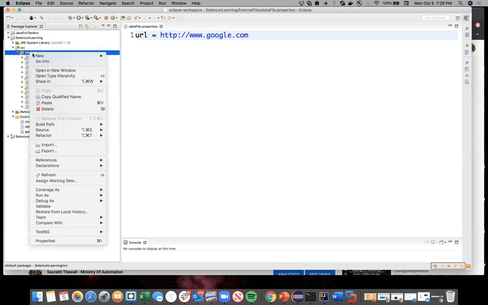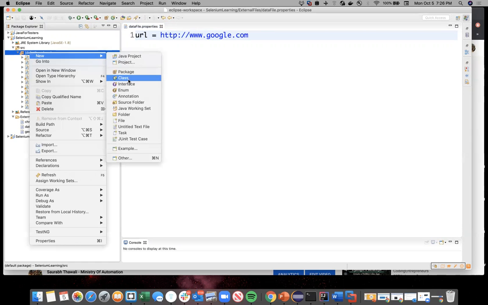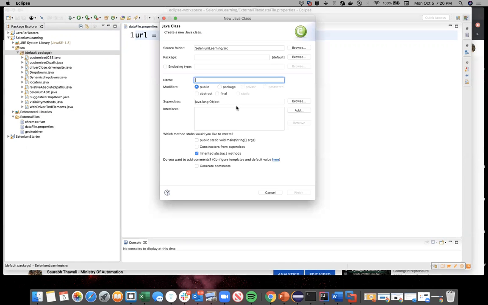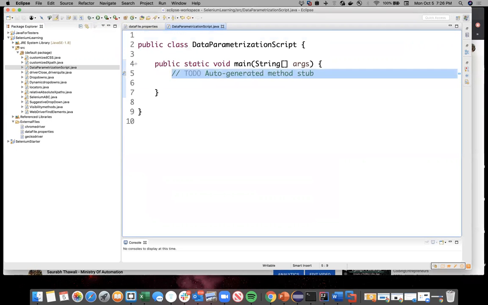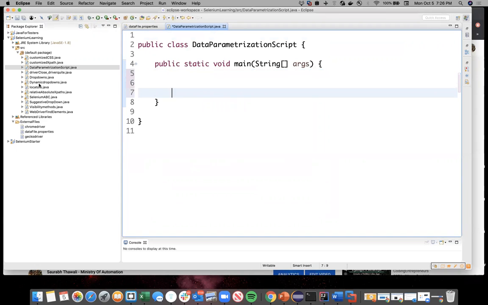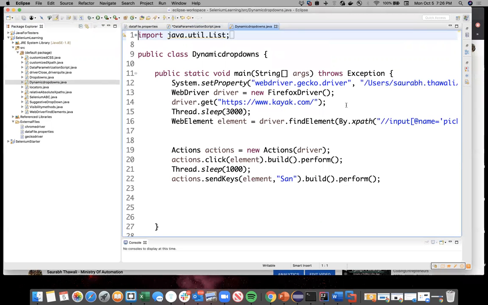Now let's create a new class for the data parameterization. So I'll say data parameterization script, and then we need a main. Click finish. Okay, so I'm going to copy paste some of the code from our previous lectures. So let's take this one.